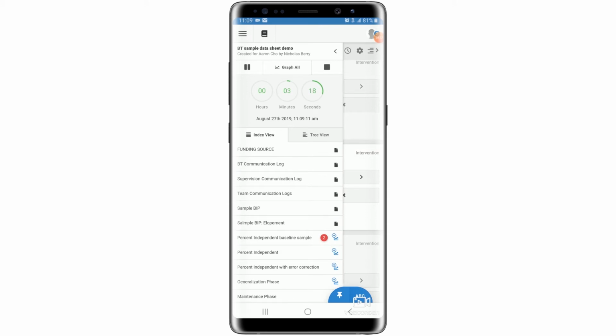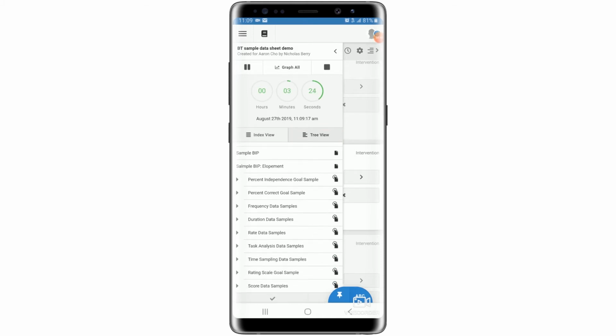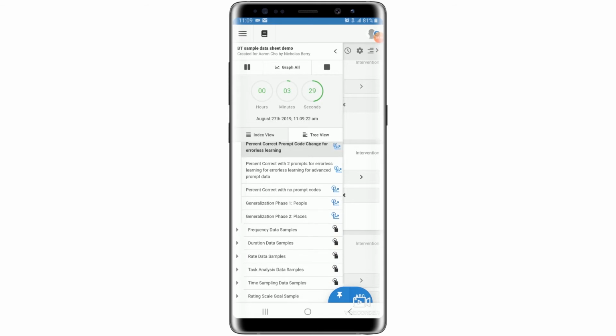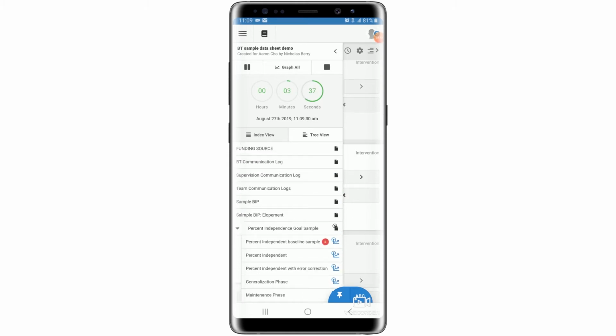You can also group targets by goals by selecting Tree View to see all the targets that are related to each other. By selecting the goal you want to explore, it will expand to reveal all the targets connected to that goal. That will wrap up our overview of the left tab for now, but we will return here again at the end to talk about recording session notes and graphing our data.